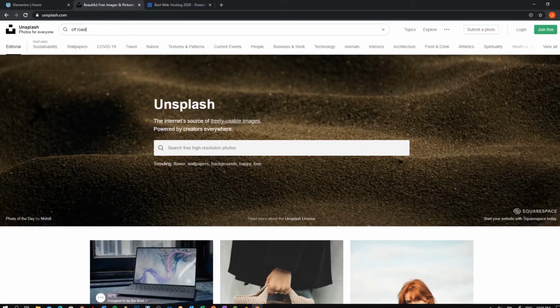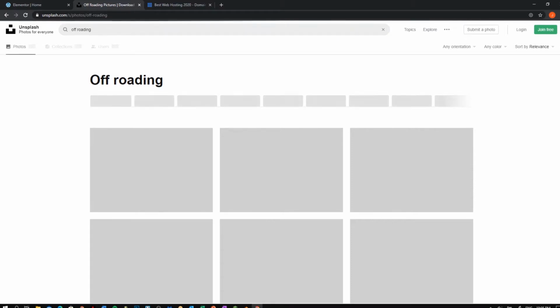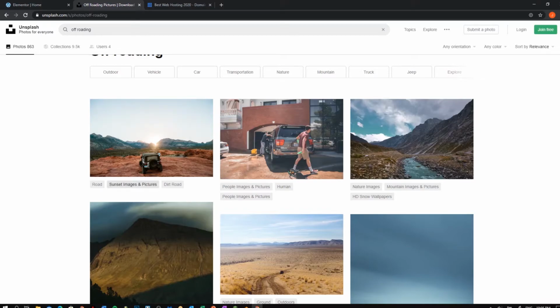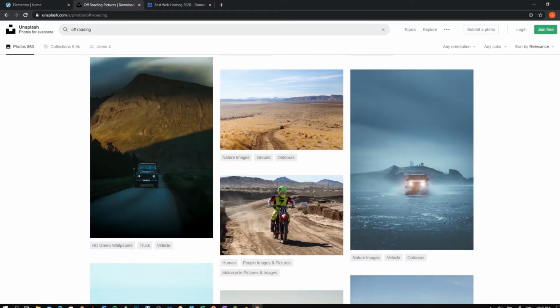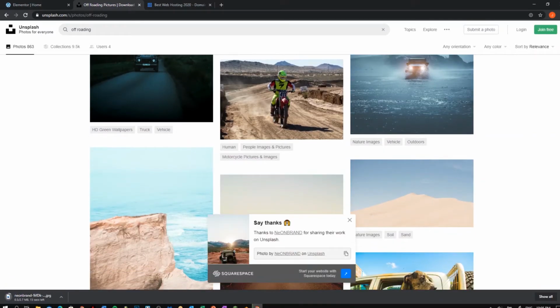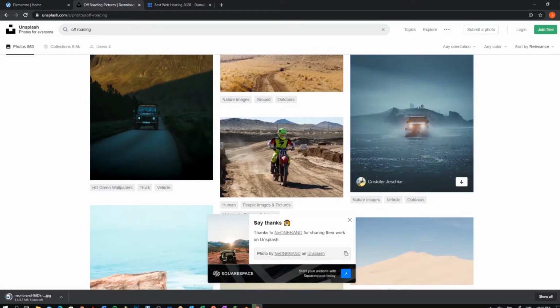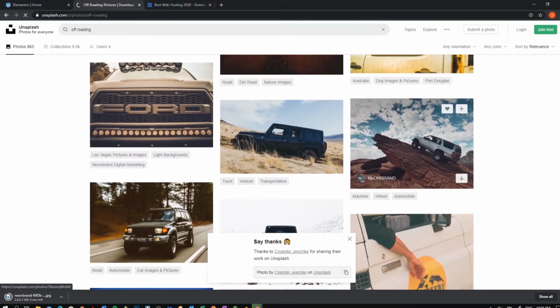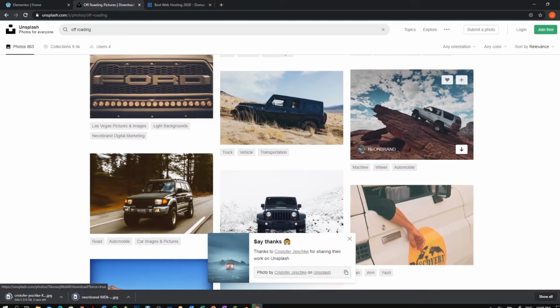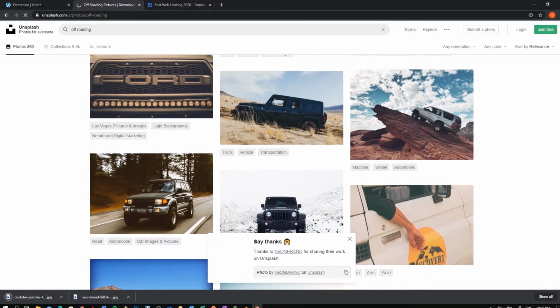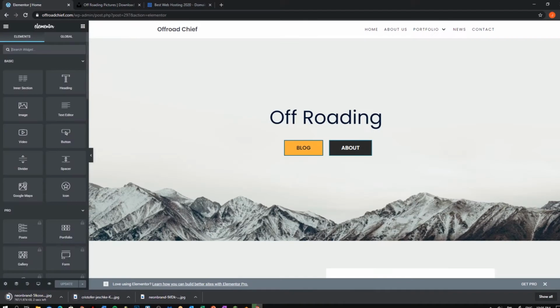And I'm just going to type in off-roading right here, and it should come up with a whole bunch of different images that I can use. I'm going to use this one, and I'm going to use this one here, and then I want to use this one here also. And now this is going to be able to replace the 3 images on our website here.